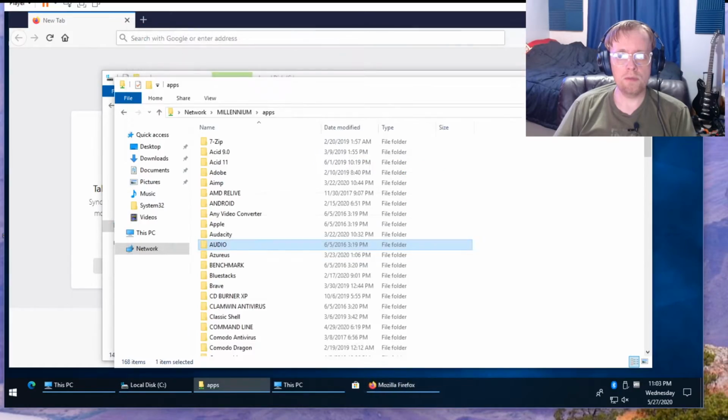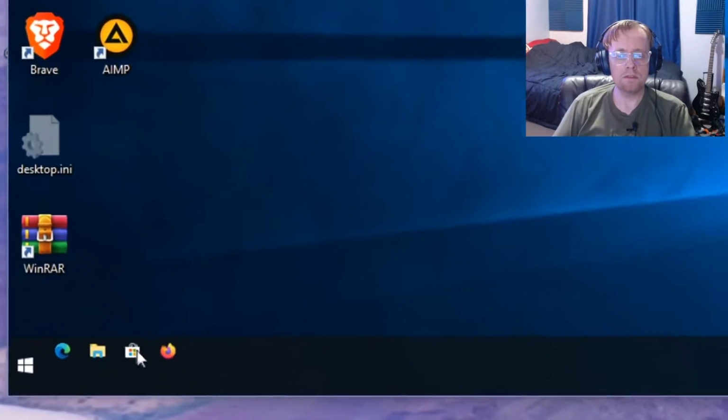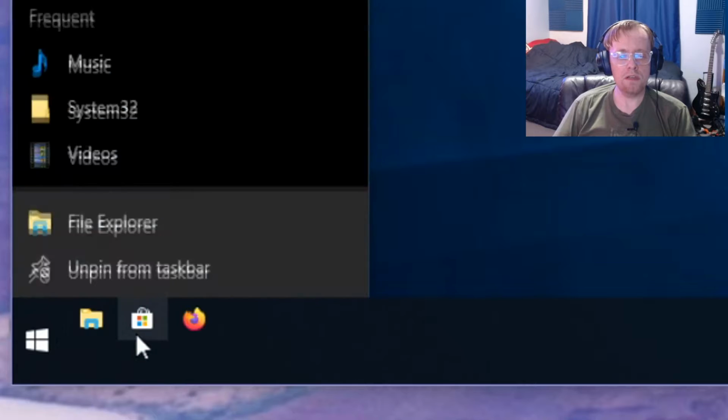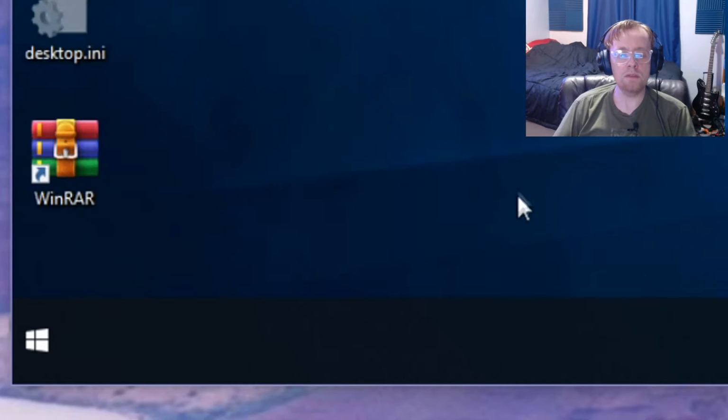Next thing, we got some more clutter going on down here. I'm actually going to close these programs to demonstrate what I mean. We've got Edge, Explorer, Store, and Firefox pinned to the taskbar, and we don't want that. Right-click on each one and hit Unpin. Some people like to keep these. That's up to you. But I like to do it the way they had it in Windows 98 and Windows 2000 and Windows XP.